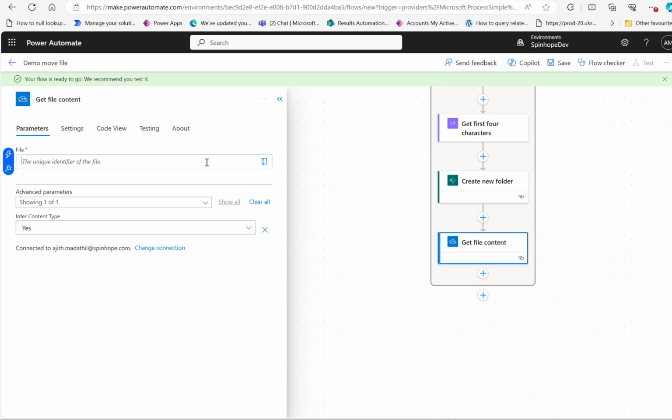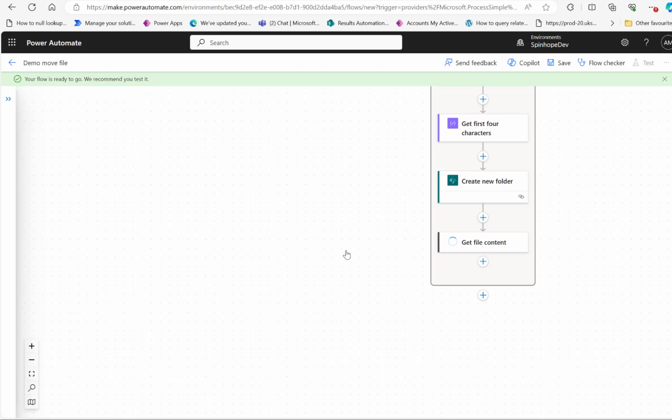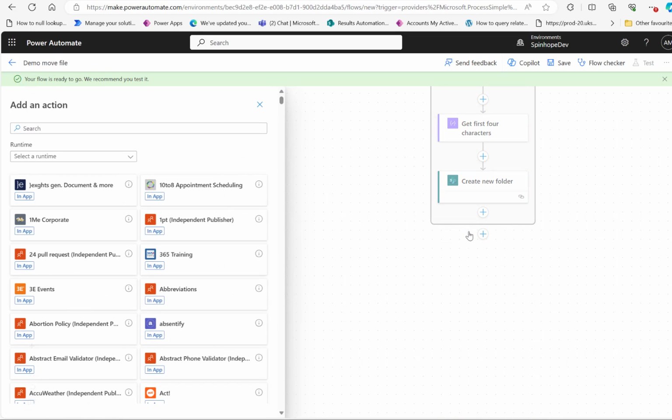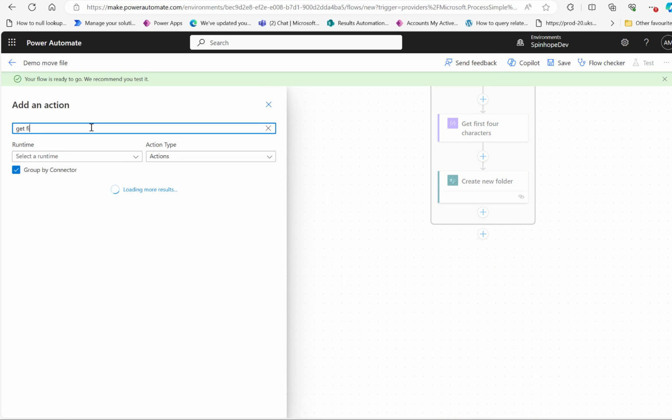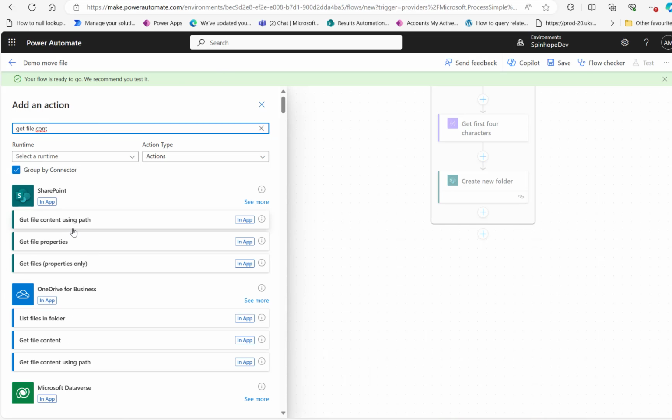That's a unique identifier. Ah, that's a OneDrive. That's the wrong one. I selected it. I wondered what happened there. I want the get file content from the SharePoint connector.